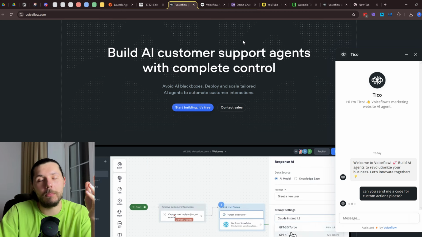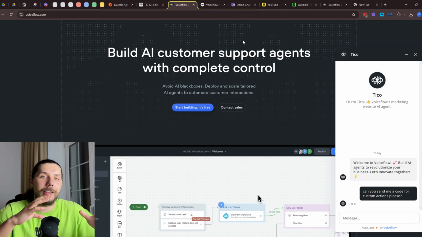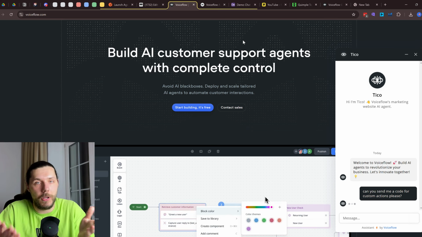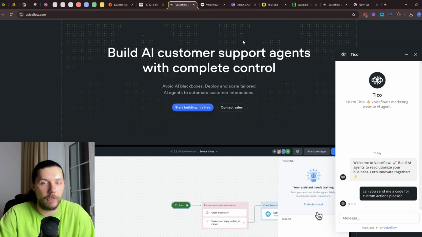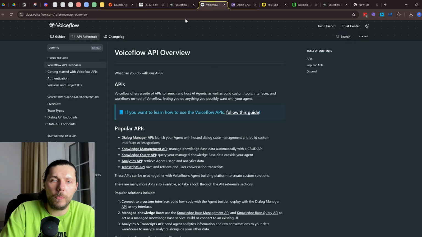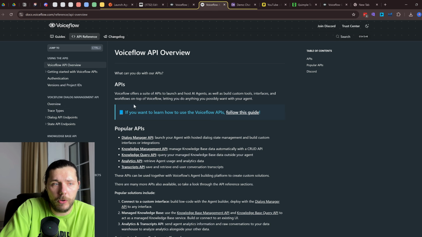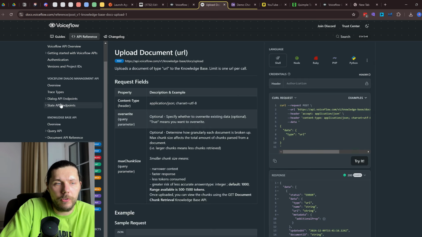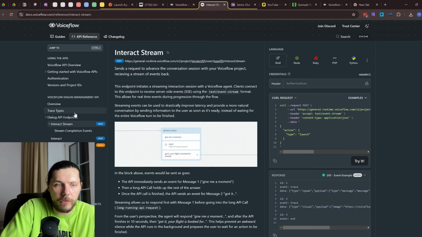You cannot ask it to respond in a certain way because there are some limitations, since it's internal on their website. It's not like a custom GPT, but it can help you a lot. So when you land on the Voiceflow documentation, I will go over just a few basic things so that you understand how everything works.